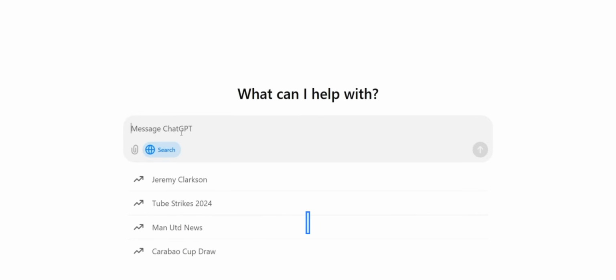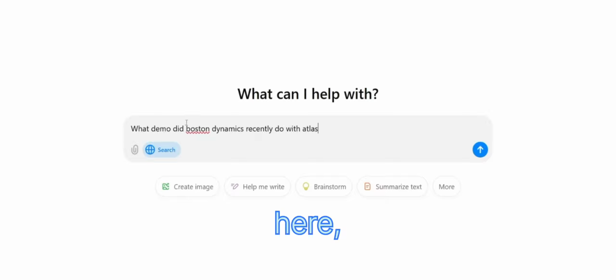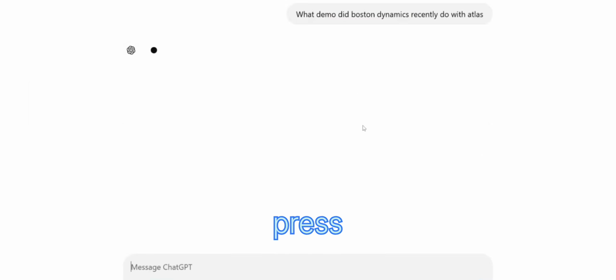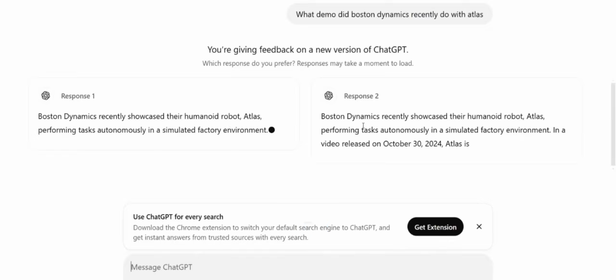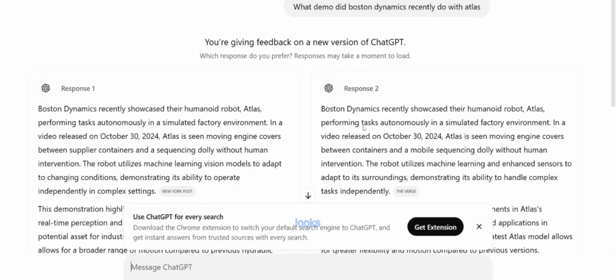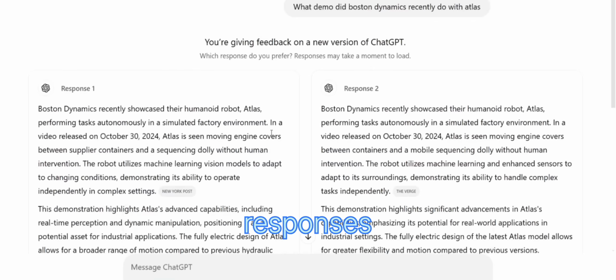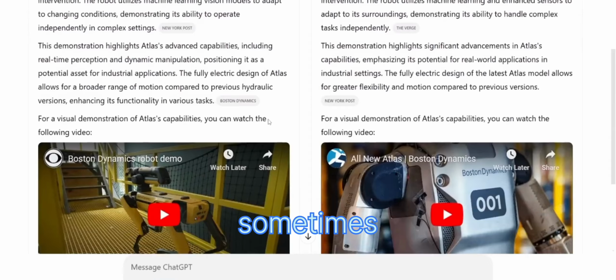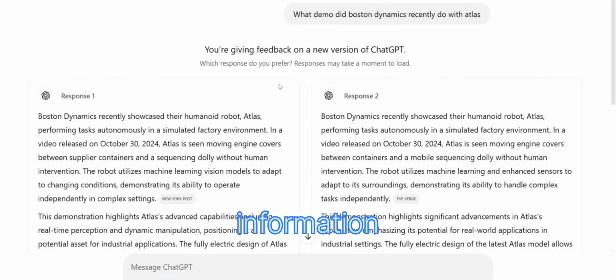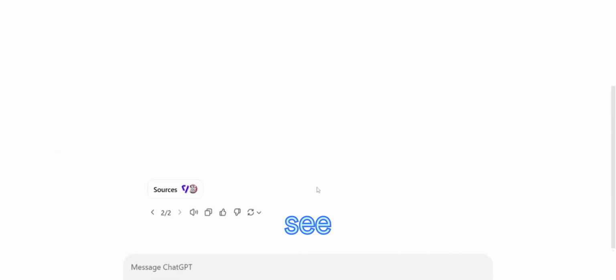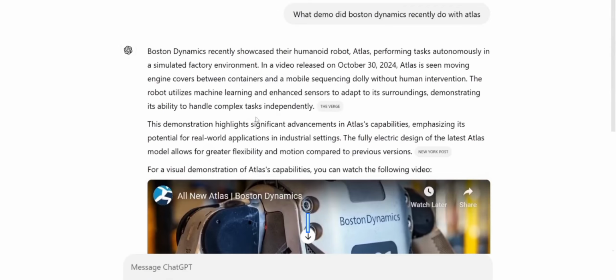So let's say, for example, I wanted to search about something that was rather recent. Let's say, for example, I wanted to search about Boston Dynamics' new recent robot. You can see here, I can say, what demo did Boston Dynamics recently do with Atlas? Once I press enter right here, it's going to give me some pieces of information. Now, currently, it looks like it's giving me 2 responses here. This often happens sometimes where you are getting information that is quite different. You can see I click this response here that I prefer.